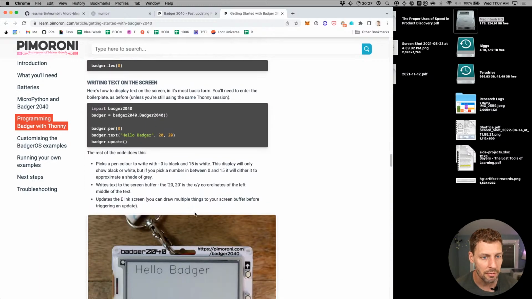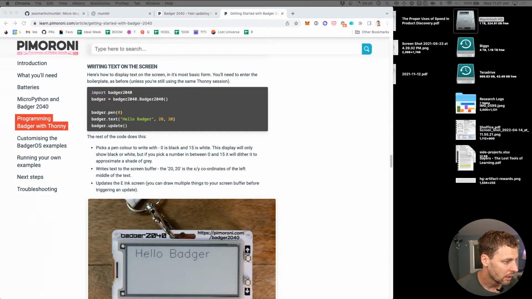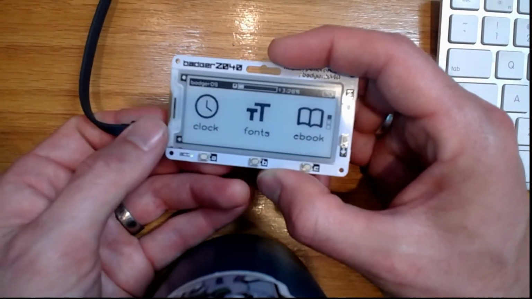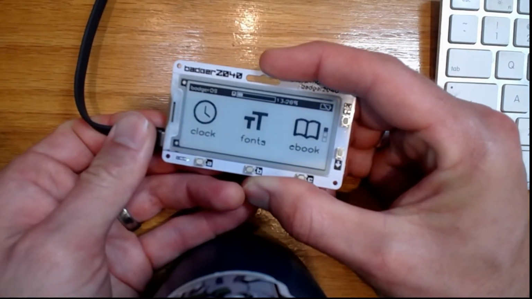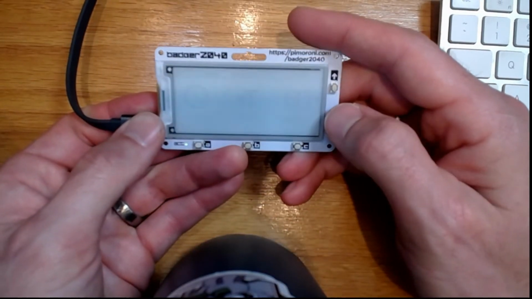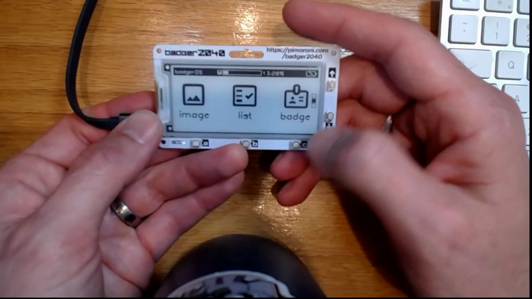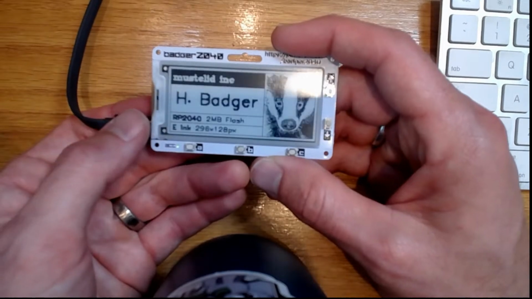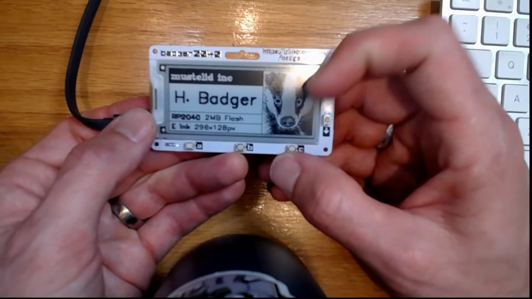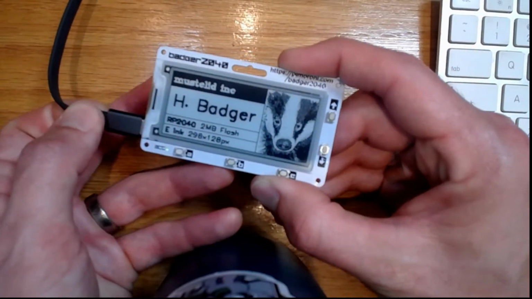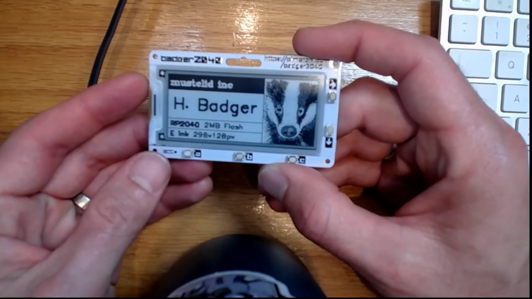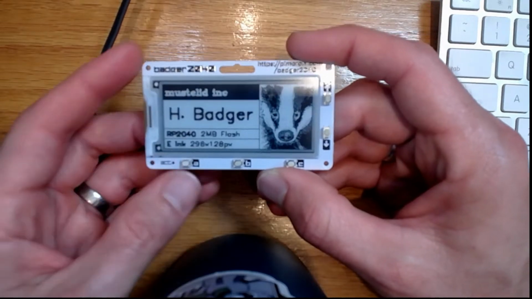Oh, I forgot to show off one of my favorite features of it. Let me switch back over here real quick. One of the coolest things about the Badger is the e-ink display. This is a feature of e-ink in general. Let's go to the badge here, because the badge really appropriately displays. So we're going to open this badge. You'll notice that it's got my name, H Badger, my face, that kind of stuff. Now I'm going to unplug the power. Boop. What happened? Nothing. Isn't this cool?